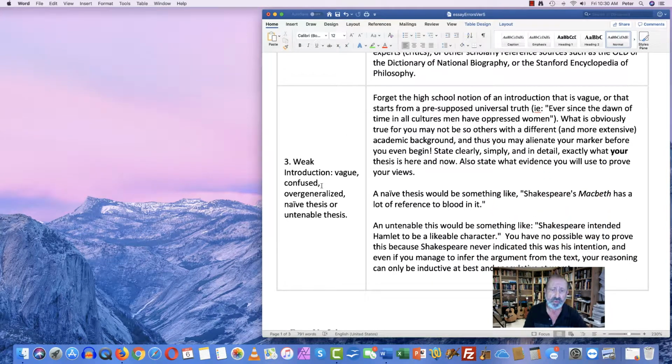A weak introduction, which is a poor thesis, or a vague and confused introduction, or an overgeneralized introduction, or what we call a naive or untenable thesis. These are all various forms of a weak beginning. So somewhere, I don't know how, so many of my students ended up with this belief that the introduction has got to be a vague, general, sweeping claim.